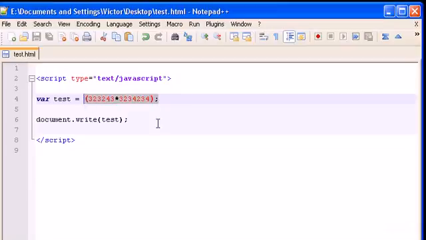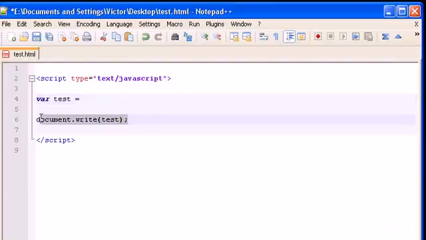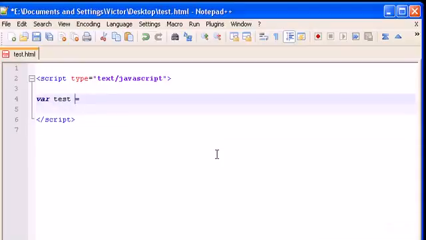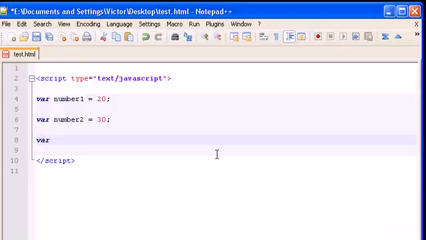What about numbers, simple numbers? We can also place numbers inside a variable. Let's do more than one variable with different numbers. Let's name variable number1 equal to 20, and variable number2 equal to 30.